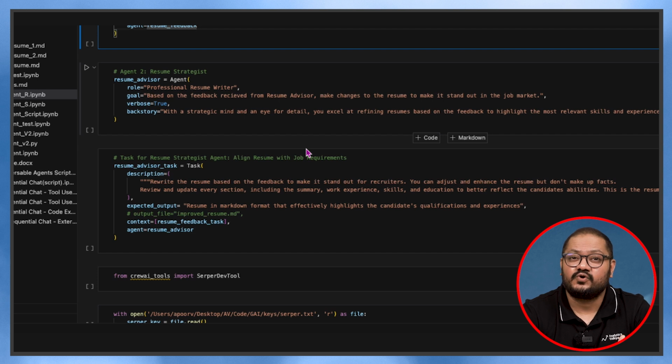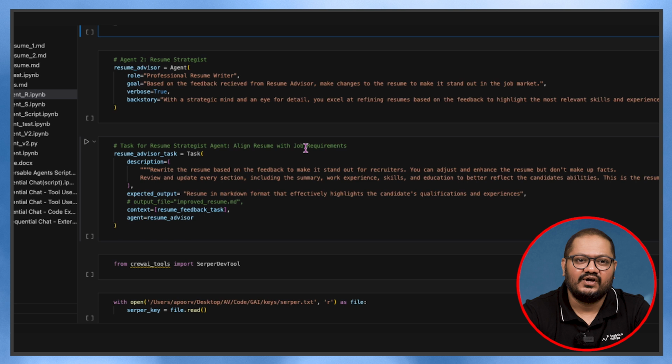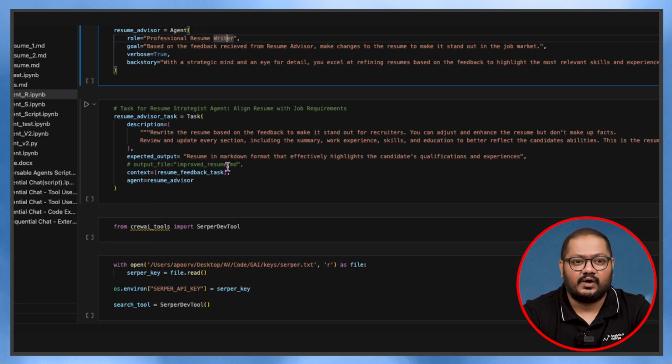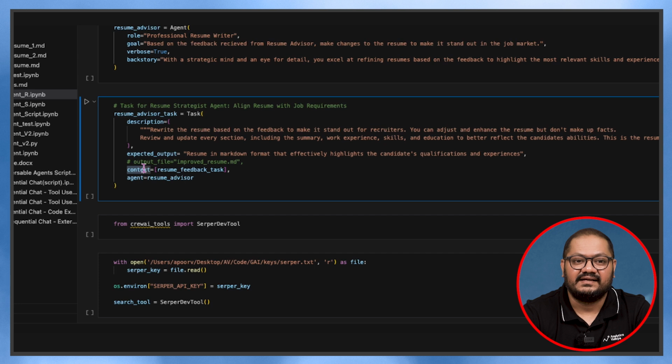The next agent is going to use the feedback given by the previous agent to improve the resume. So in this case, we have set the role as professional resume writer. For the task, we have done something slightly different. One, we have added the context. That means in the task, this particular agent needs to look at the output of the previous task because it is going to use the feedback given by the previous task to improve the resume. Also, in this case, we have mentioned the agent to be resume advisor.